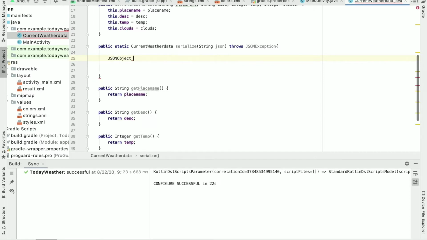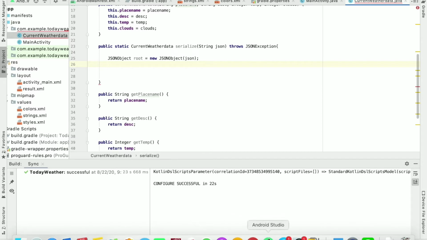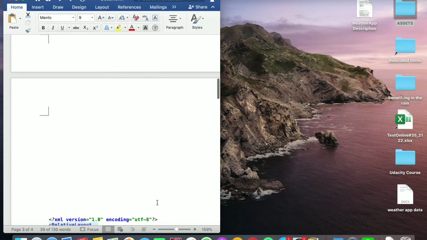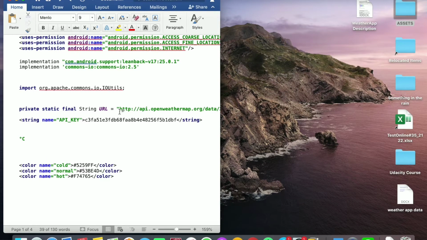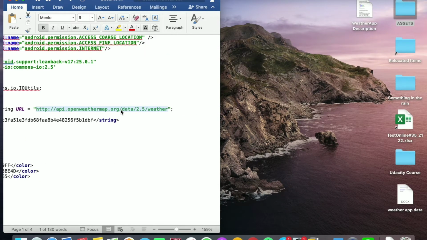JSON object, we can name this root, and new JSON object, pass our string in this. Maybe later in the video I'll show you how our JSON response looks, so you could understand, or maybe I can do that right now as we are at it. So I would have to go to my API first to give you an example of what the response looks like, and what we are fetching. So yeah, here it is.